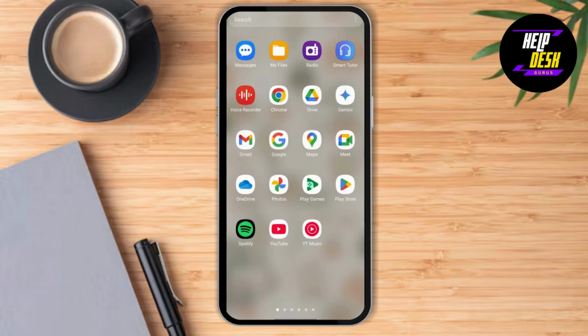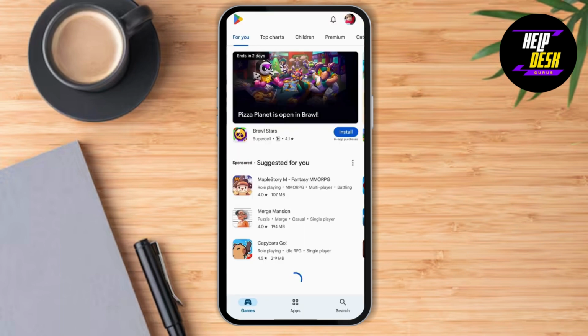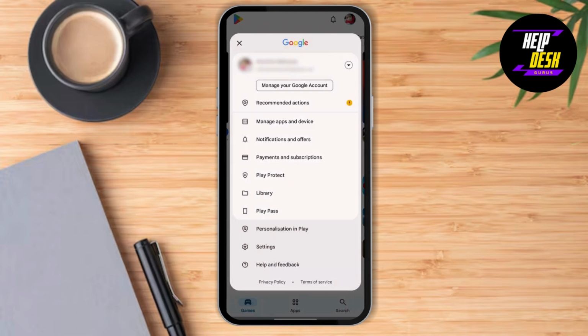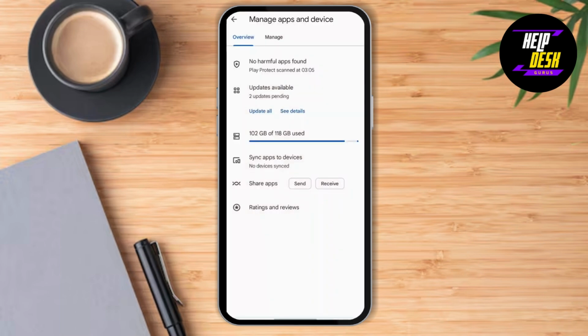First, open your Play Store app. After that, click on your profile at the top right corner. You will need to go to Manage Apps and Devices. So here, you need to click on Manage.